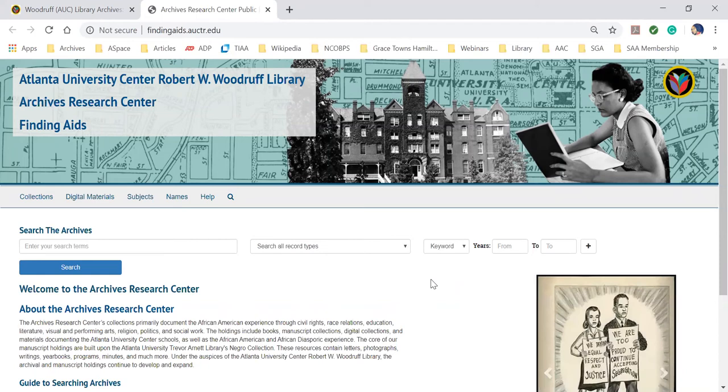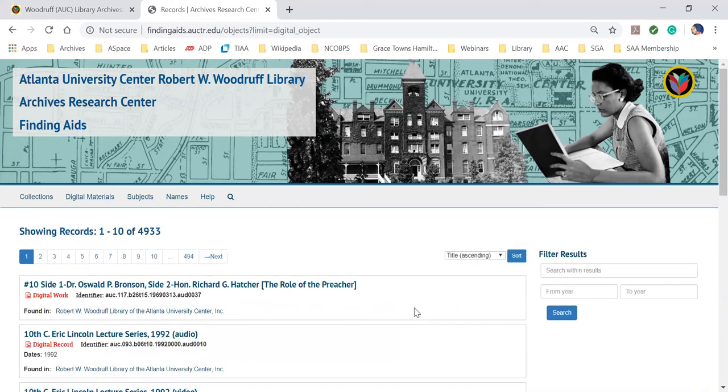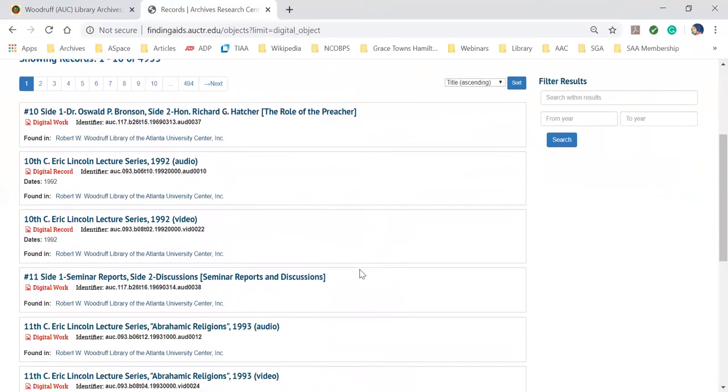First, we will show you the Digital Materials tab. After clicking on the tab, you will be taken to a screen that shows you a list of all digital materials that the Archives Research Center currently has available through our Finding Aids. You can filter the results on the right by searching by keywords or dates. You can also sort your search. Once you have found the record you would like to view, you can click on it.